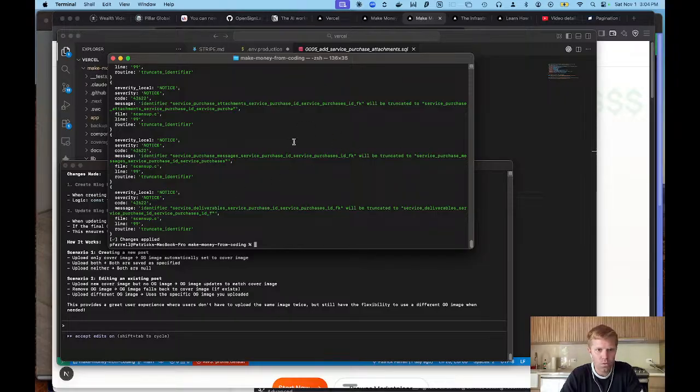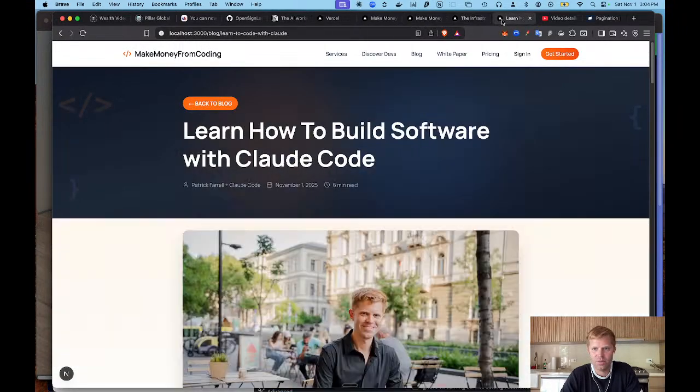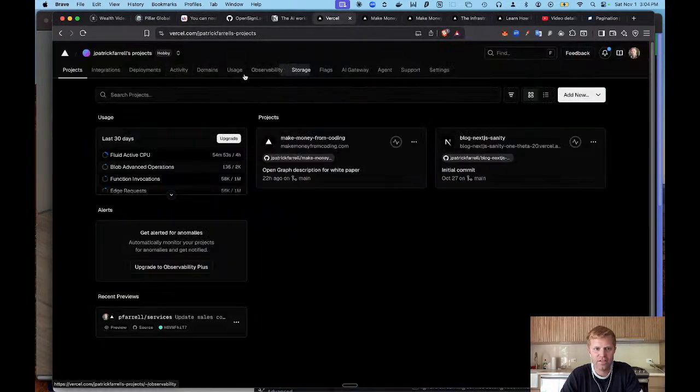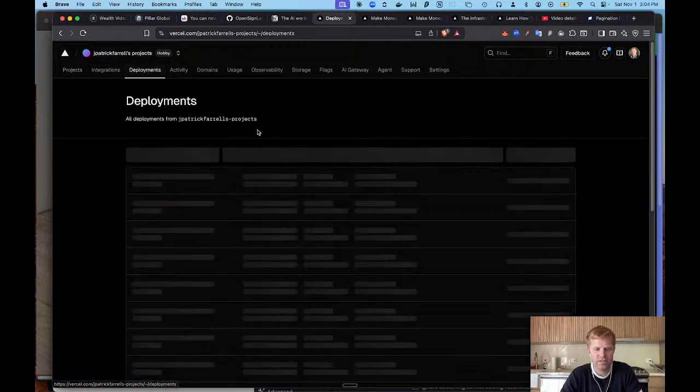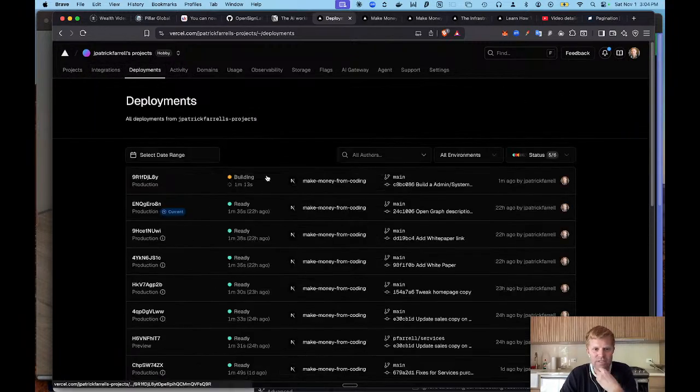So we're pretty good. Now what we're going to do is go back to Vercel, and make sure that Vercel starts to deploy that. You can see it says building here. So it's building the code that we just pushed.